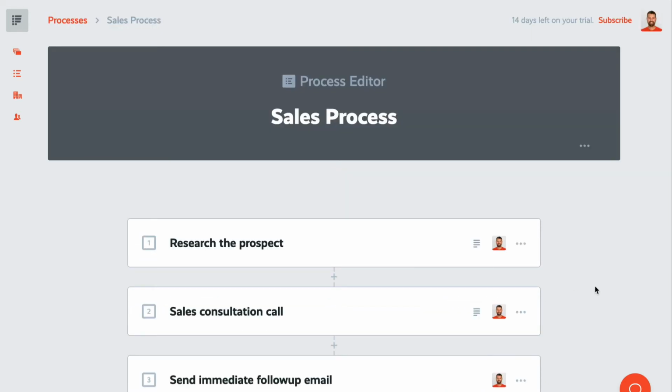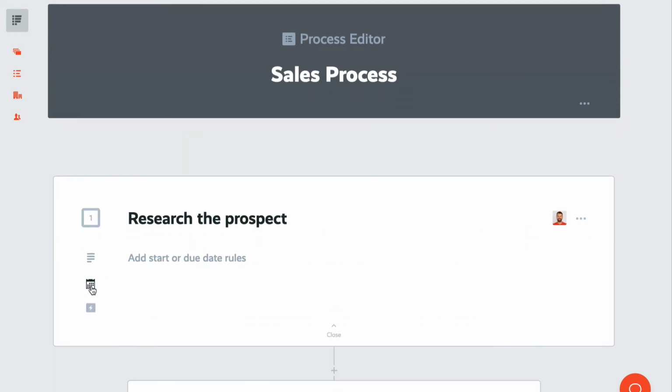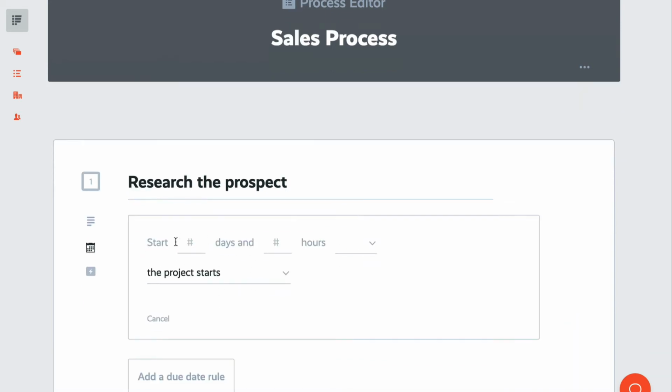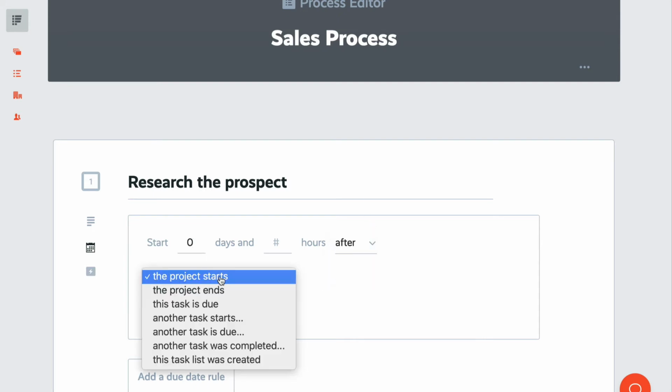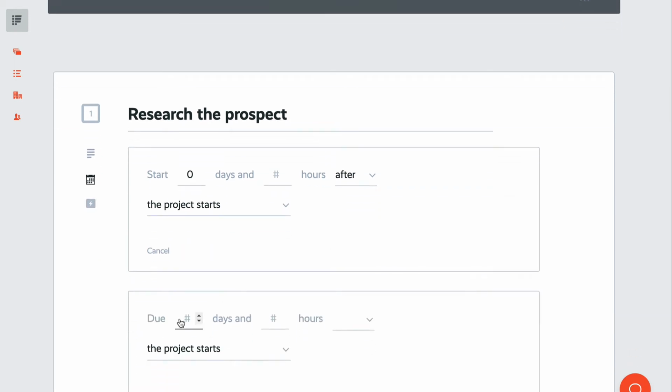Next, let's create some dynamic due dates so that the start and due dates on these tasks can be automatically calculated. I'll open up the first step and go to the Date Rules panel. And I will create a start date, which says, let's start immediately after the project that it's on starts. And we'll set the due date to be 3 days after this task starts.